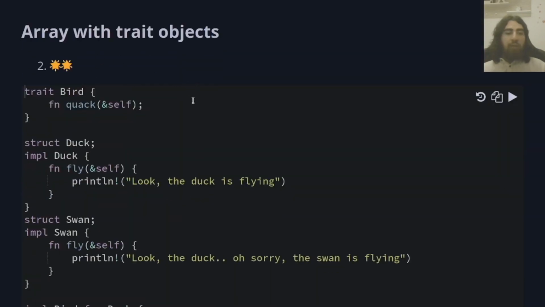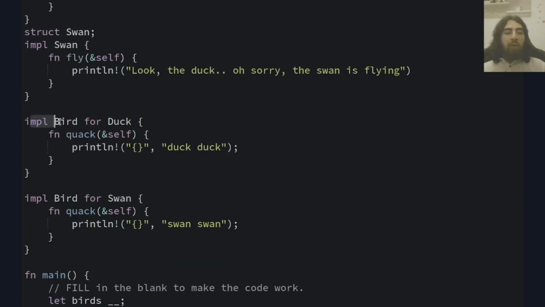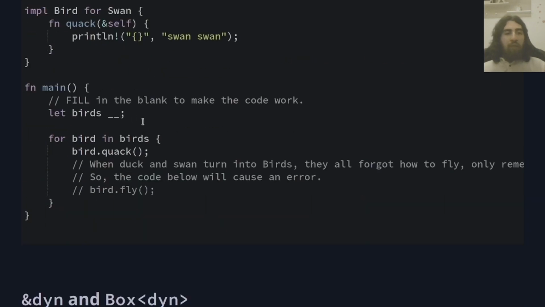Array with trait objects. Again, we have the bird trait with the same method. Then we have duck and swan. And as you can see, these are methods that are implemented directly on the concrete type. Then over here, again, implementing the bird trait for duck and swan. We have seen that. Fill in the blank to make the code work. So over here, we want to have an array, because we are here iterating over this birds variable, meaning we want to iterate over an array.